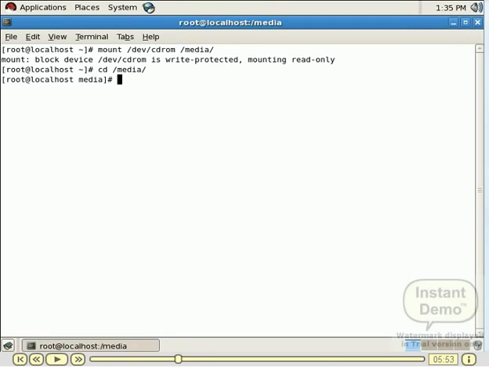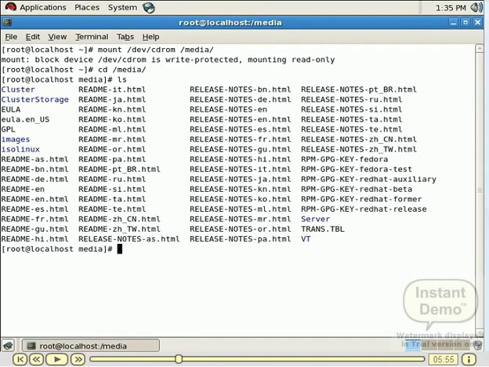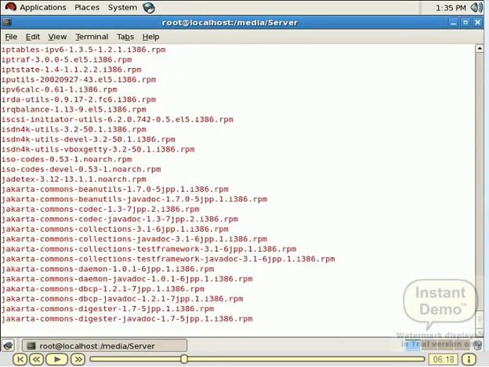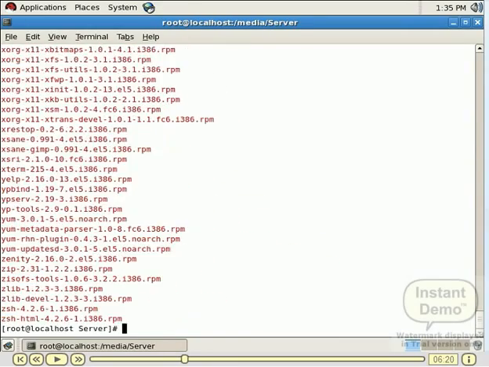Media is a file system. Run the ls command. Now you can see our DVD. Here the DVD is mounted in our media file system, and in the DVD you see both the server and VT folders. Now open the server directory with the cd command. Run the ls command and see the list of RPMs. It's the source of the Linux.